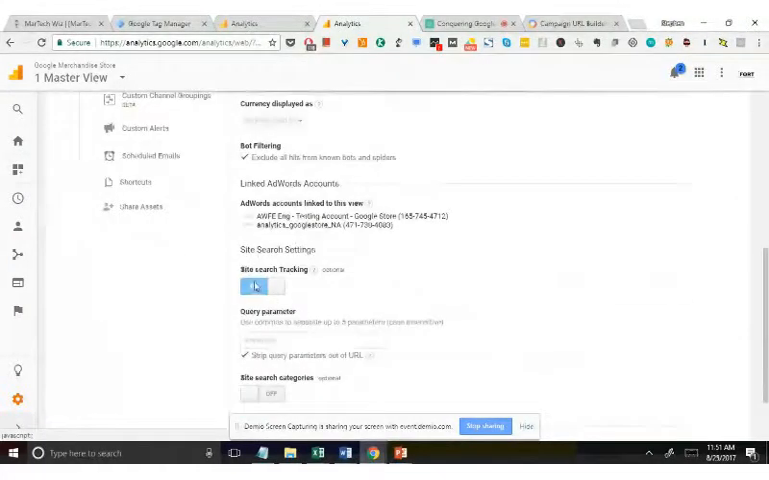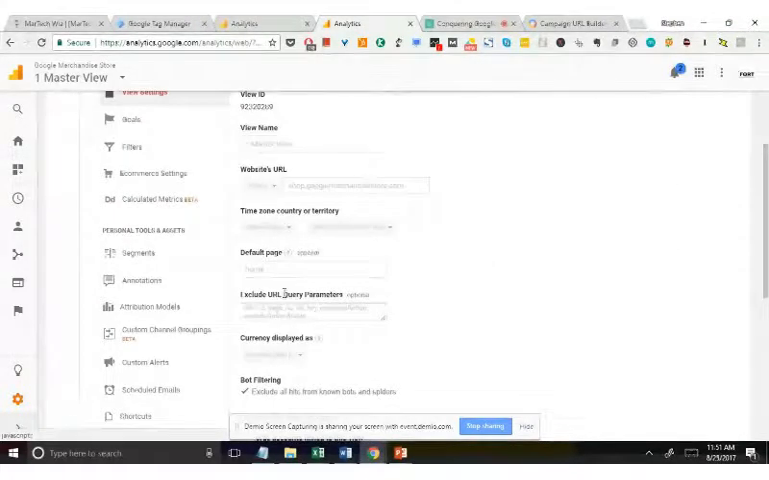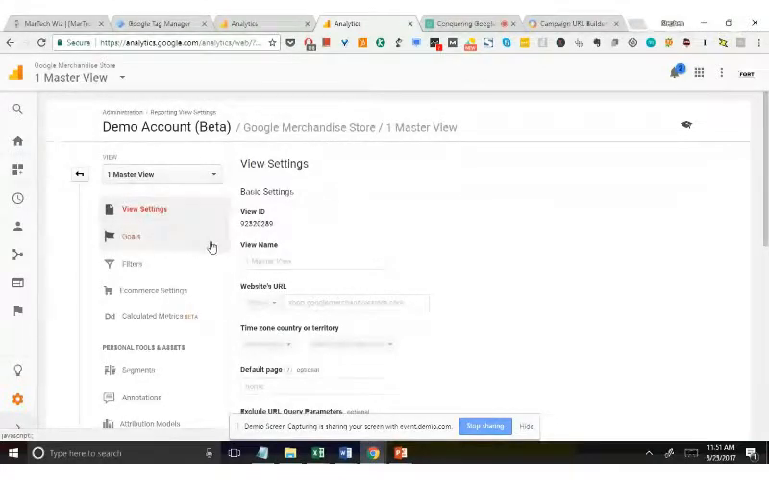This is also where you turn on that site search. Remember, when people are searching on your internal search box, you want to turn that on right here, and that's how you do that. Okay, let's see. Also under view settings, mention you can do goals.